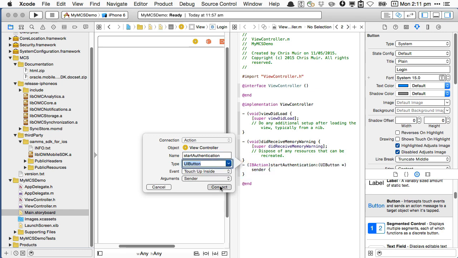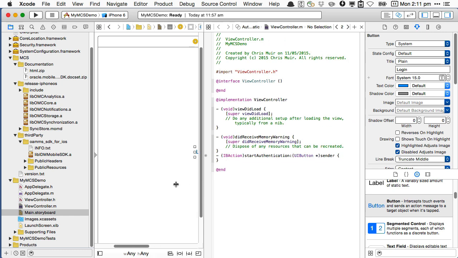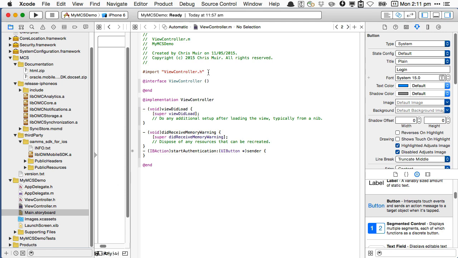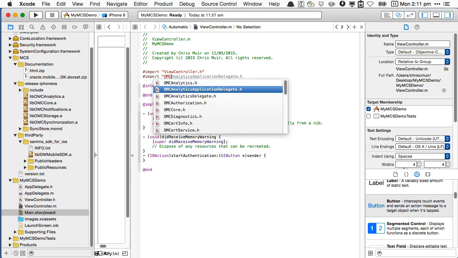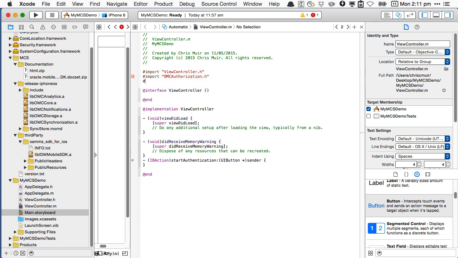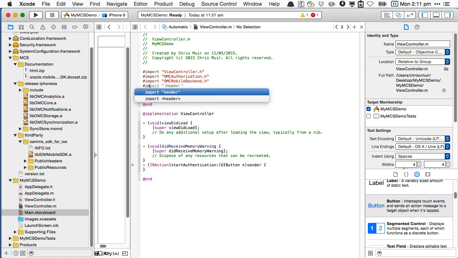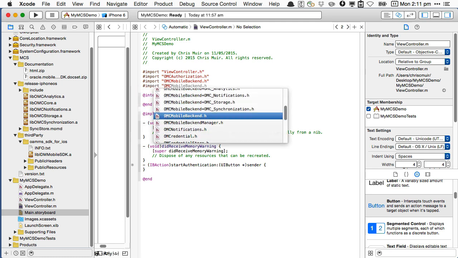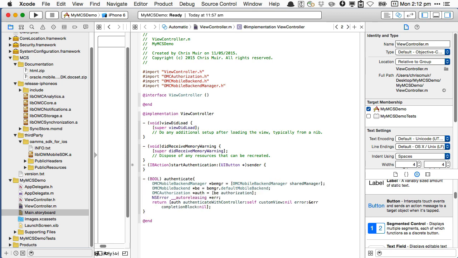At this point, we're ready to implement our authorization logic, and this is accomplished through the following code. First, we import the following MCS classes. We import OMCAuthorization, OMCMobileBackend, and OMCMobileBackendManager. And then we're going to add the following code. And I'm going to cheat, just copy and paste this in bulk and explain what it does.